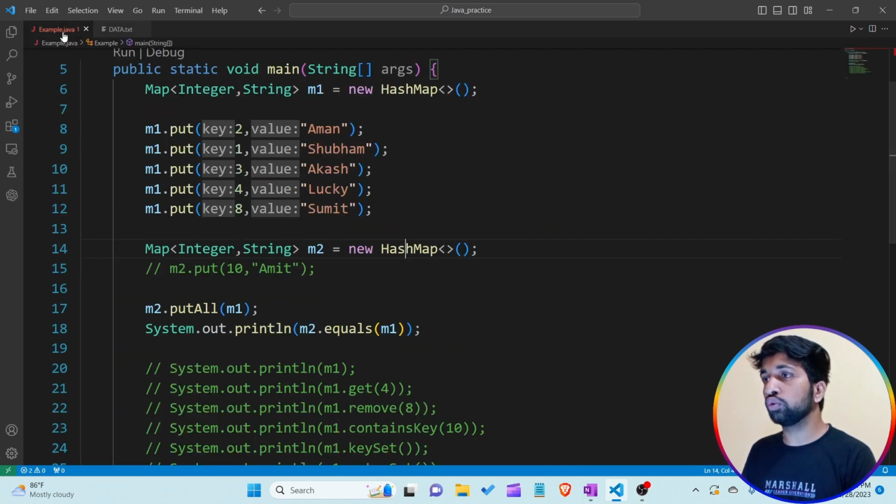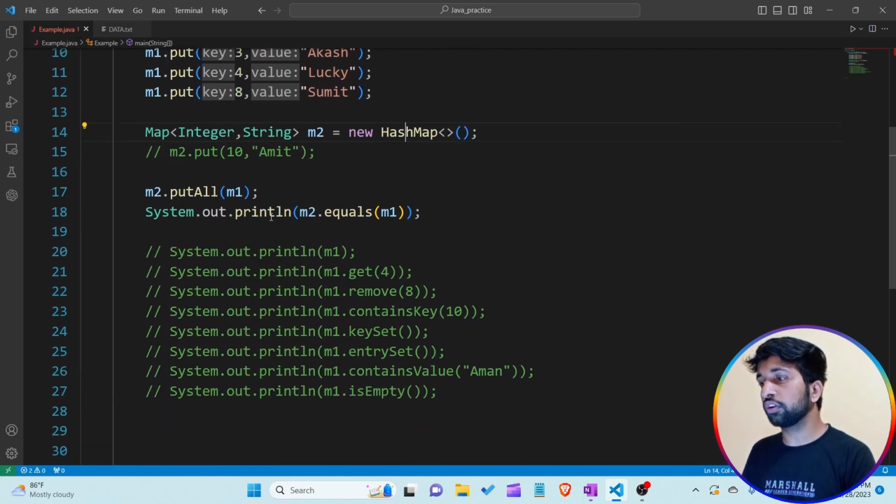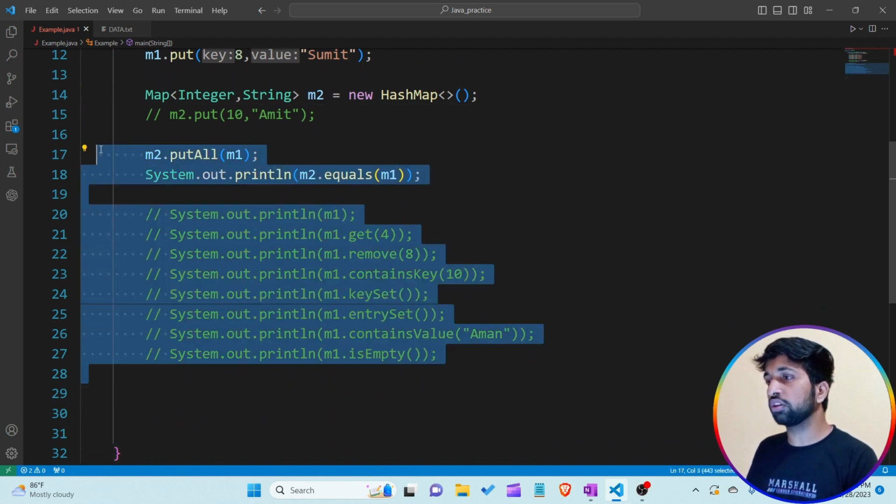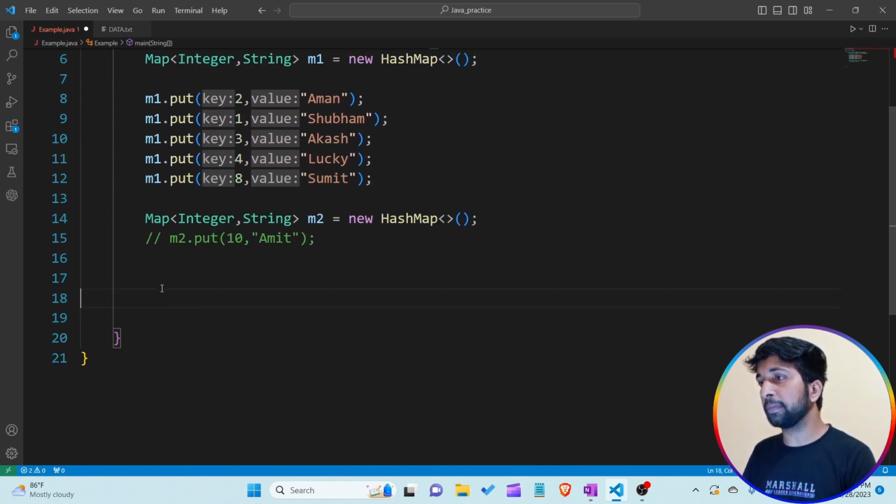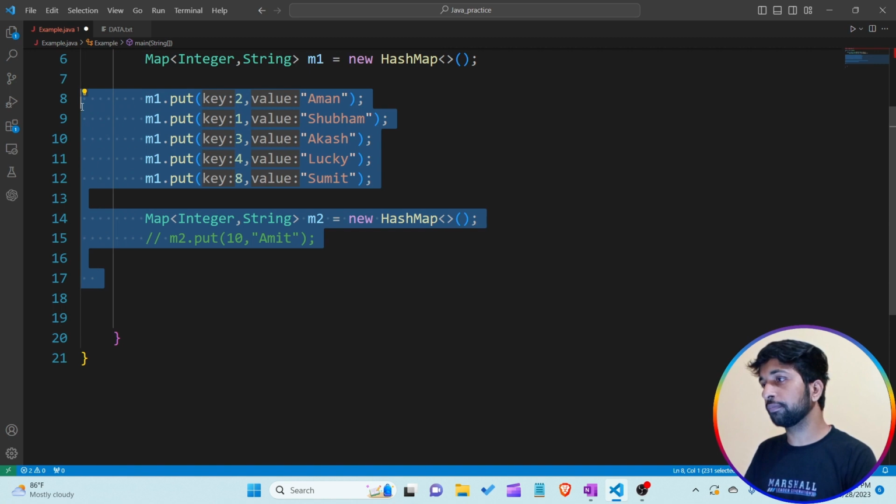So I just want to come into the Example.java file. I want to run all these things. So I am removing all the code that I wrote for the Map interface.